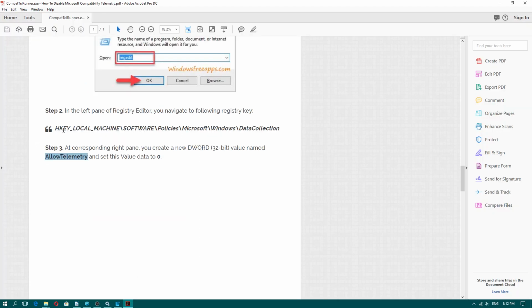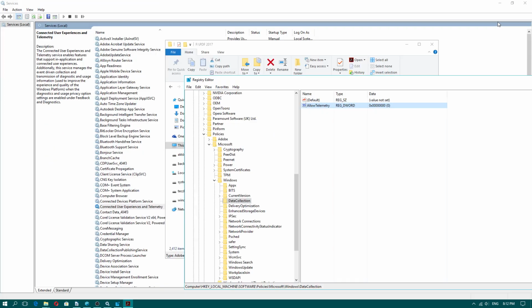I just needed to check the path, because I forgot how to get there. Okay, that's fine. I have to go first to HKEY_LOCAL_MACHINE, Software, Policies, Microsoft, Windows, Data Collection. Can be a little bit tricky. Set value to 0, which means it is disabled.